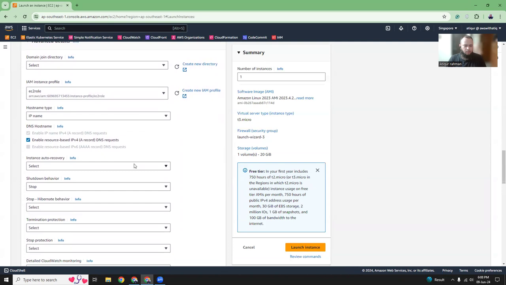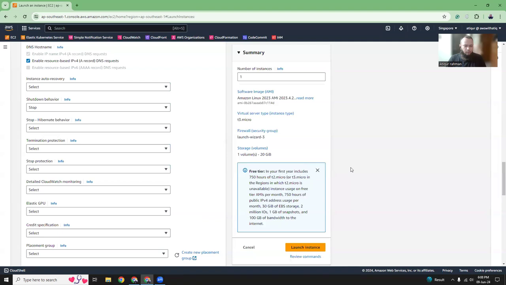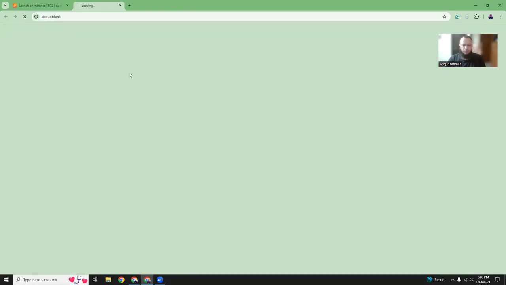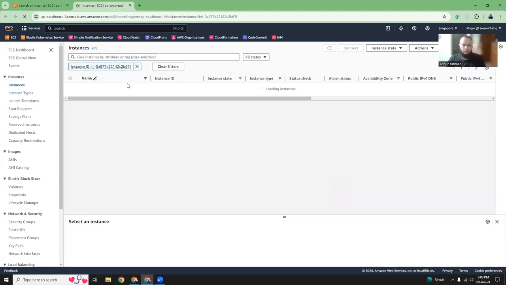Okay, I will go to the review. Now this is optional. You can choose or you can not choose. We need an IPv4, let's keep it. All other things you can keep as default. Just one thing is the termination protection. You should enable the termination protection so that your instance is not deleted accidentally. So if all is good, then let's create the instance and open up the details view.